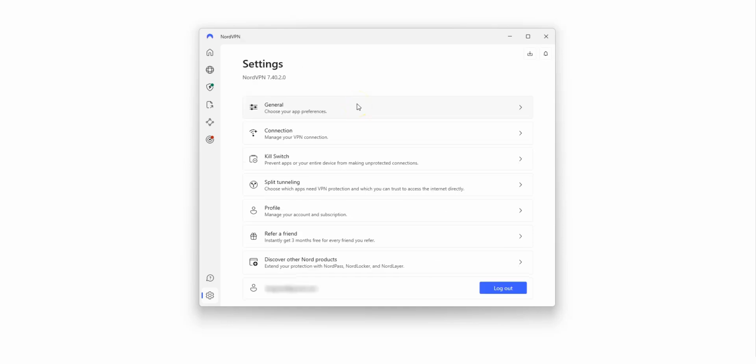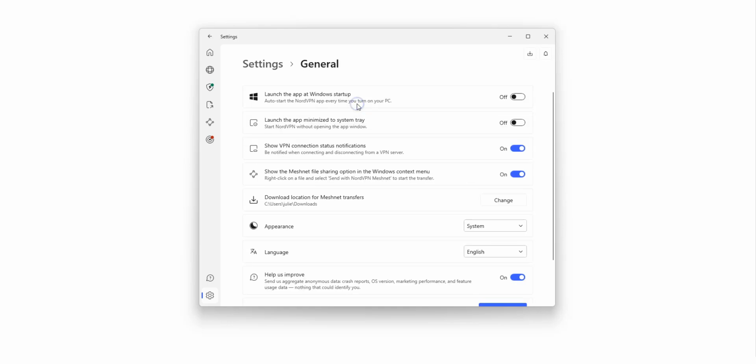Let's move to the general settings, which you can access here. You can choose to launch the app when Windows starts, or to launch it minimized to the system tray so it runs without opening the main window. You can show the VPN status notifications when you connect or disconnect from a server. You can also enable the MeshNet file sharing option in the Windows context menu, if you're using Windows of course. That way you can right-click a file and select Send with NordVPN MeshNet to start the transfer.